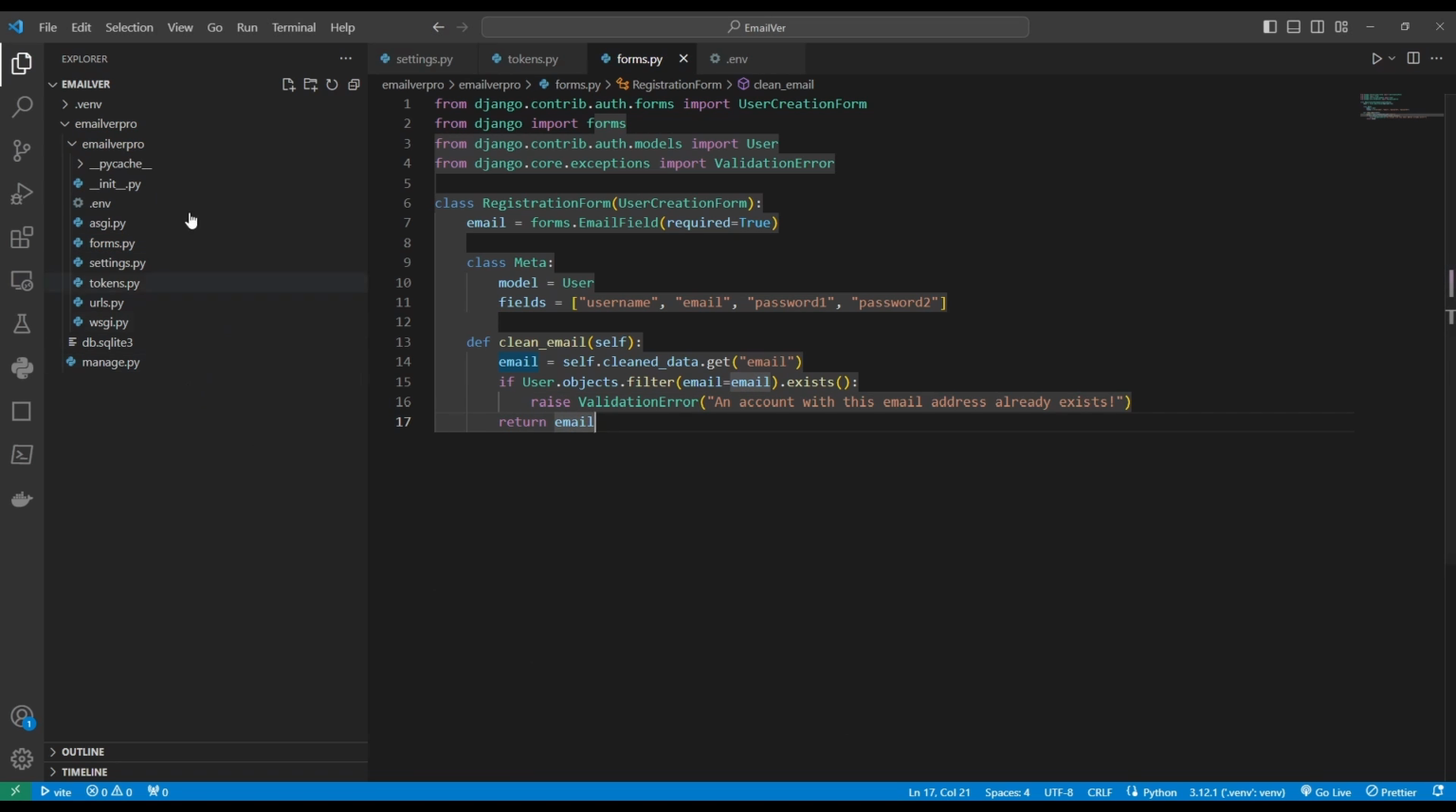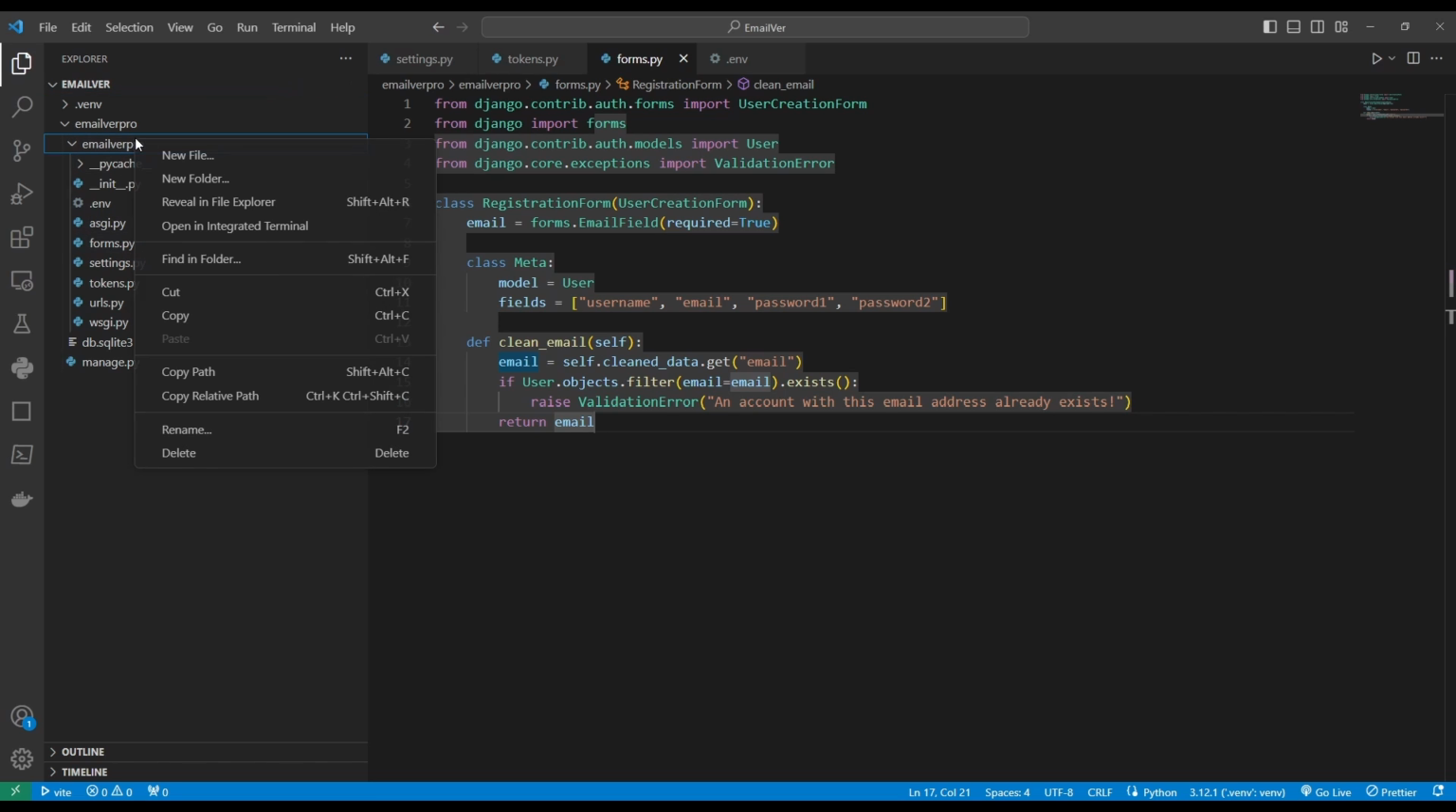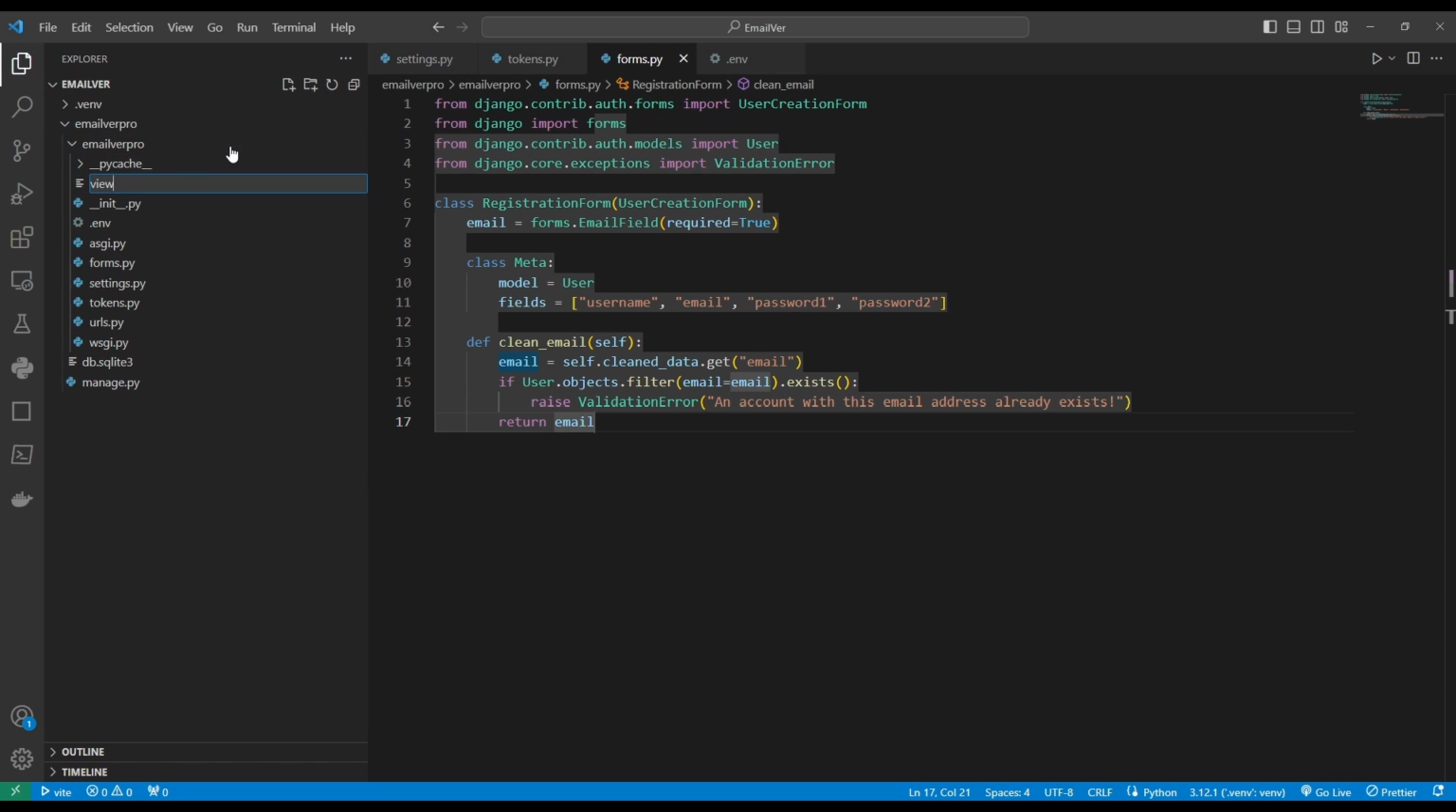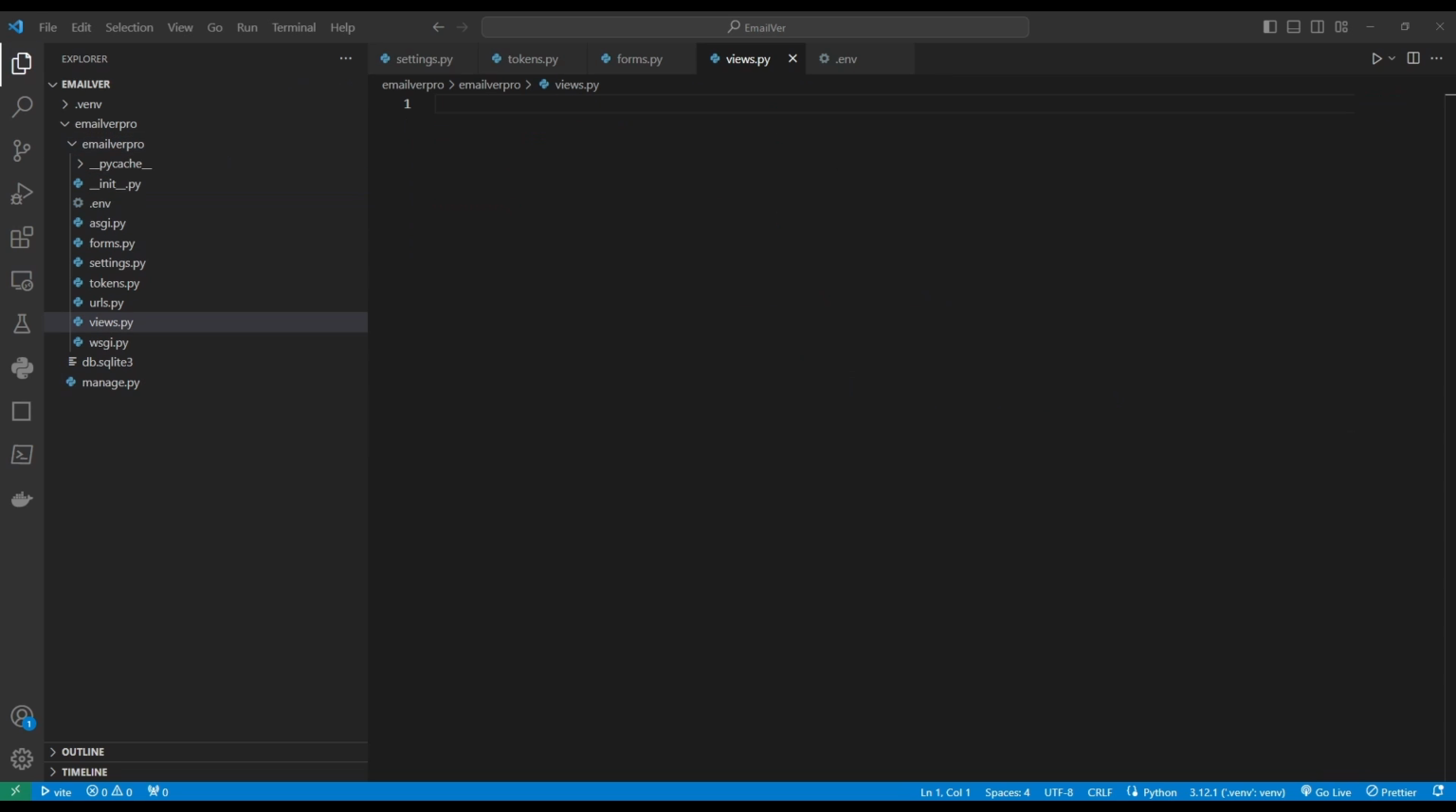All right, and now let's create our views. Let's create a new file and let's call it views.py. Okay, how about we begin by defining our registration view. I'm going to call it register_user, and it takes in request as a param.